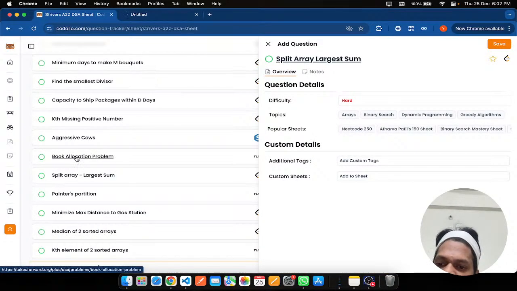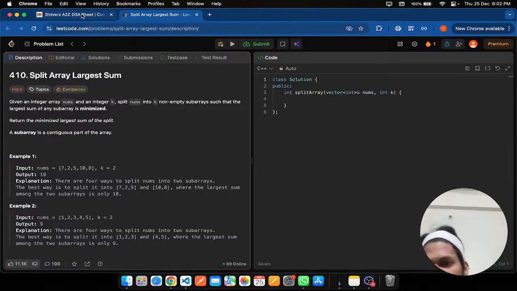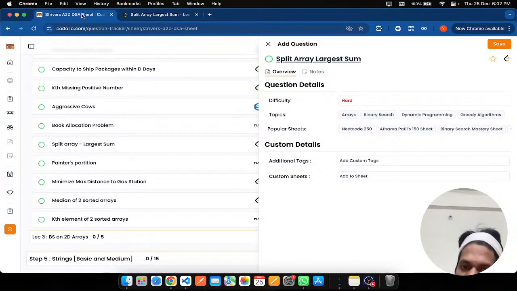We have done the book allocation, we have done the aggressive cow, we have done the kicks. Okay, now split array. Listen, it took me about 8 minutes to think of the approach, and it has two contexts. I have already solved this problem. Second, I knew the topic, that is binary search. Still I was not able to figure it out initially. And here there is no pressure on me.